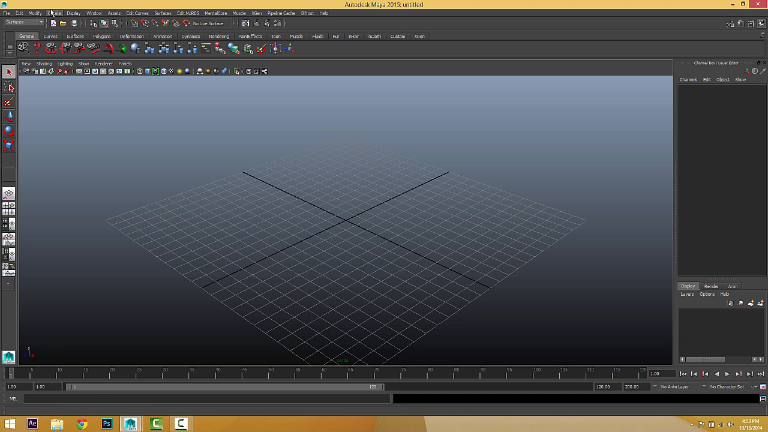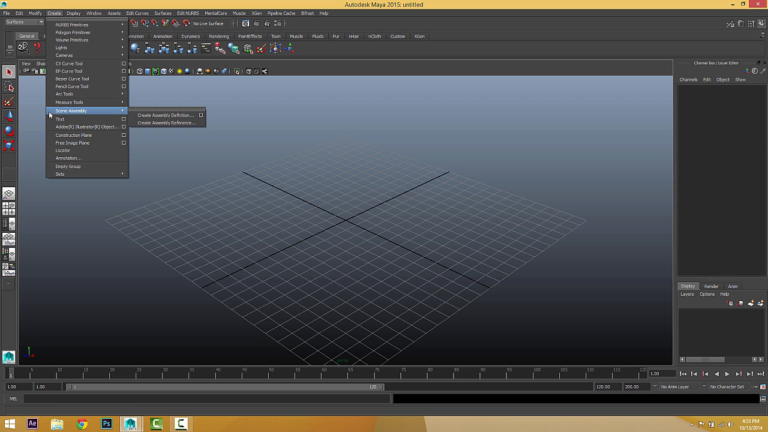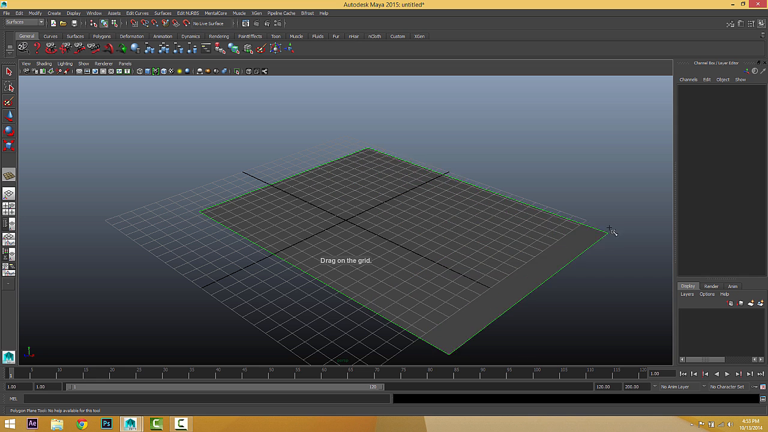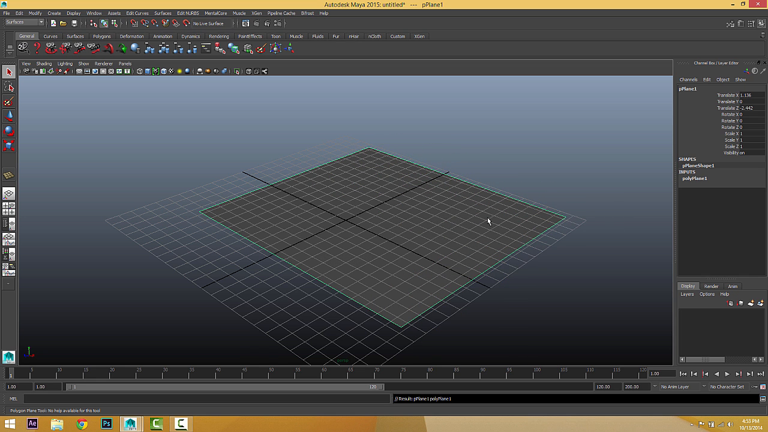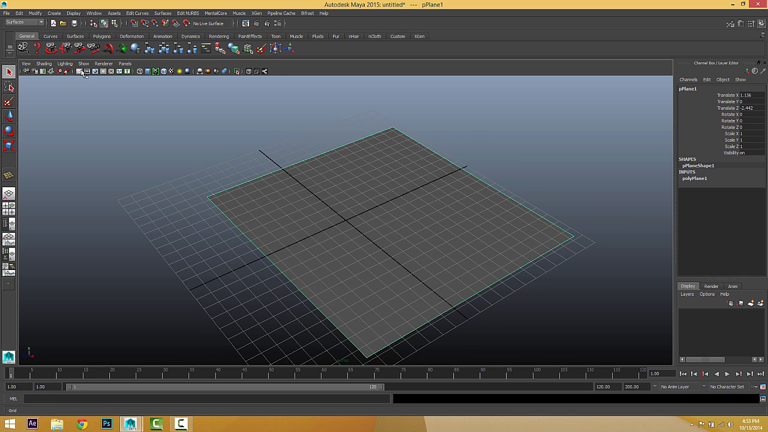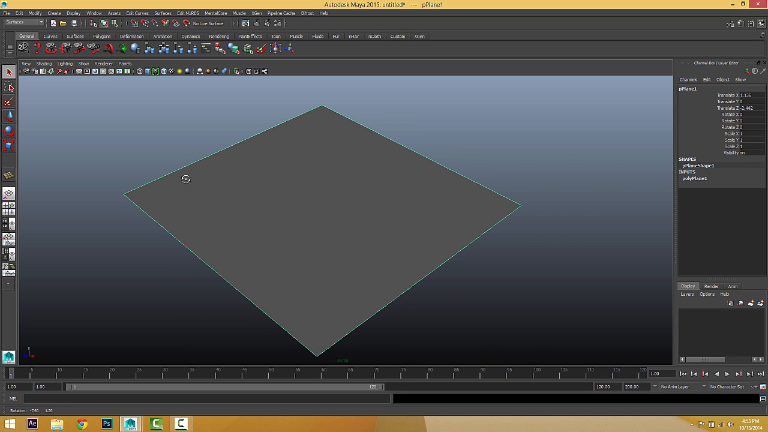Let's go to Create, then Polygon Primitives, and apply. Okay, drag and drop to create a new plane. As usual, let's just kill the grid and make sure the plane is selected.